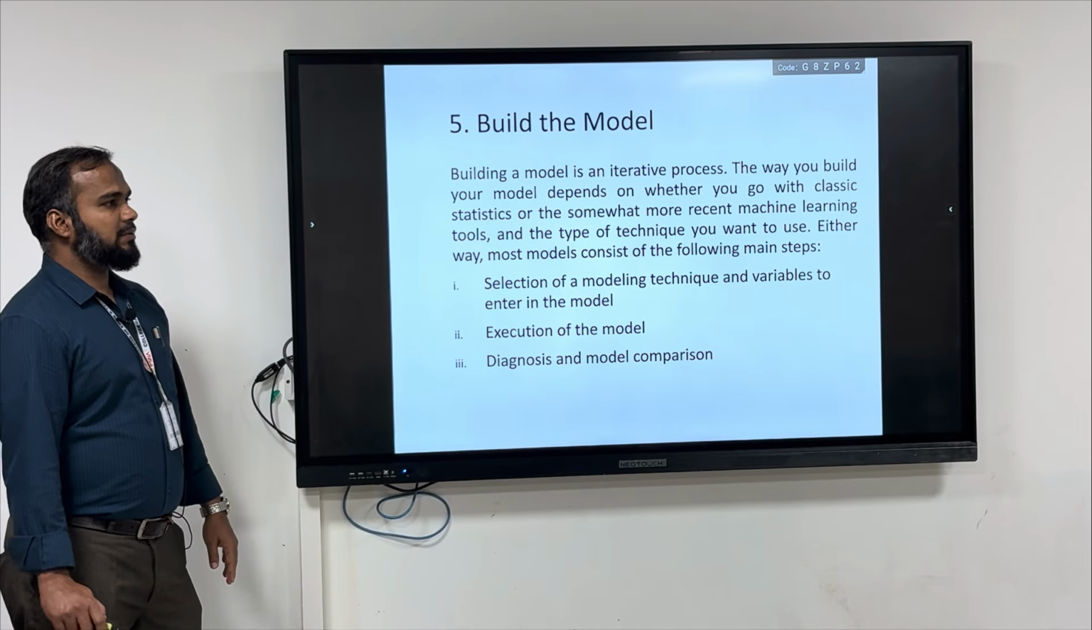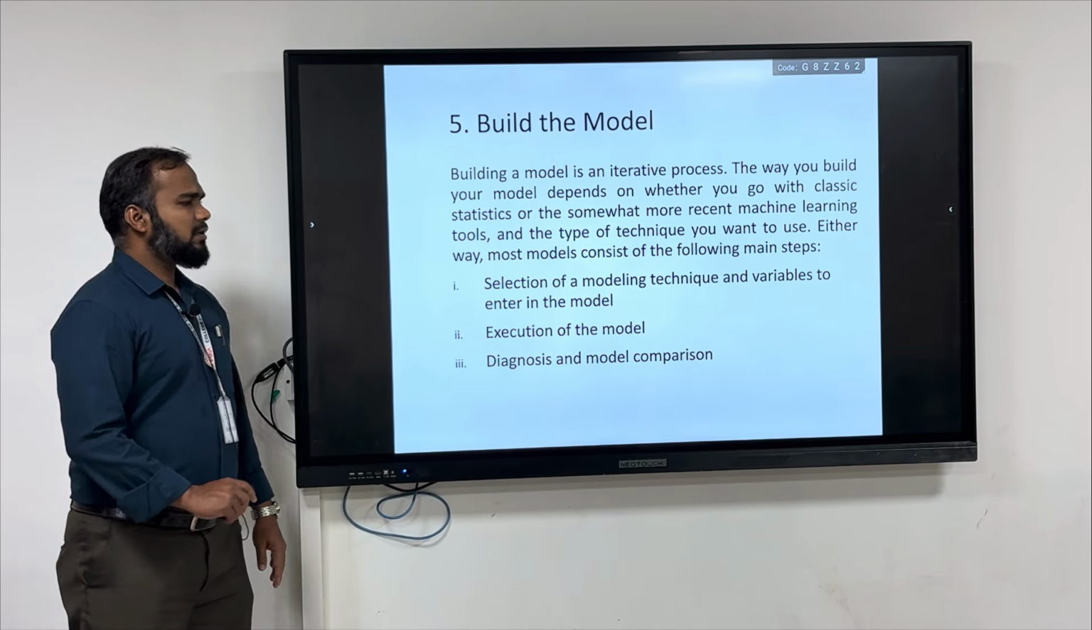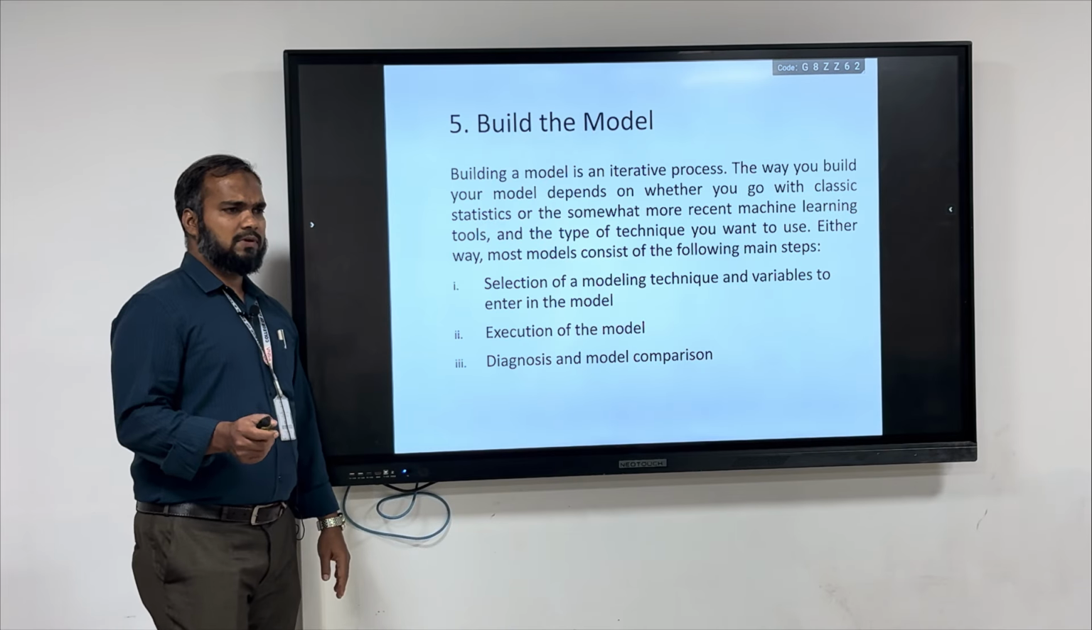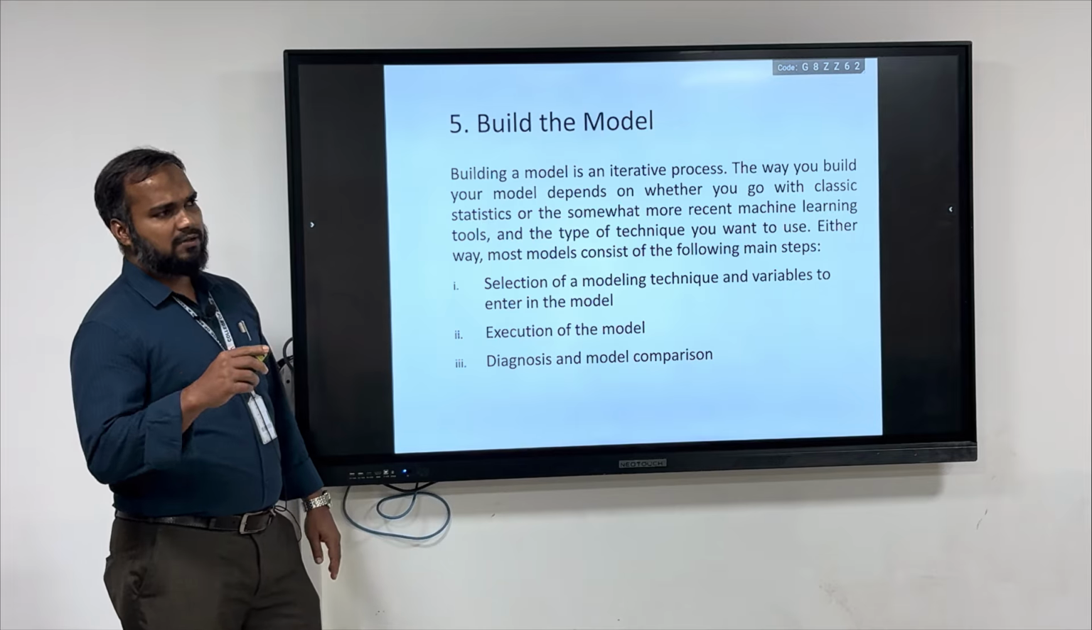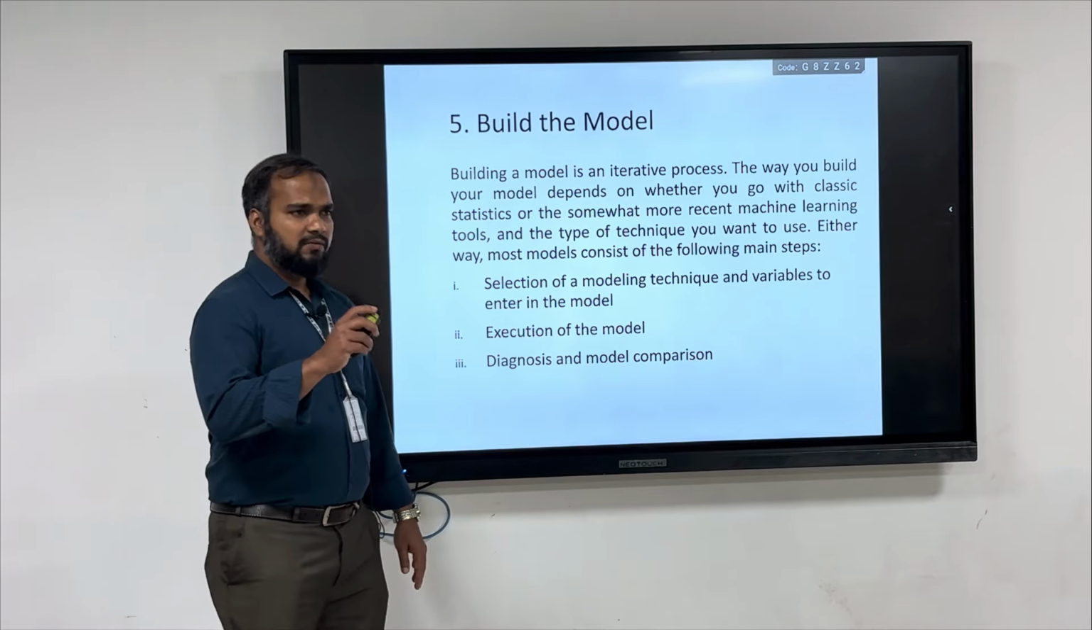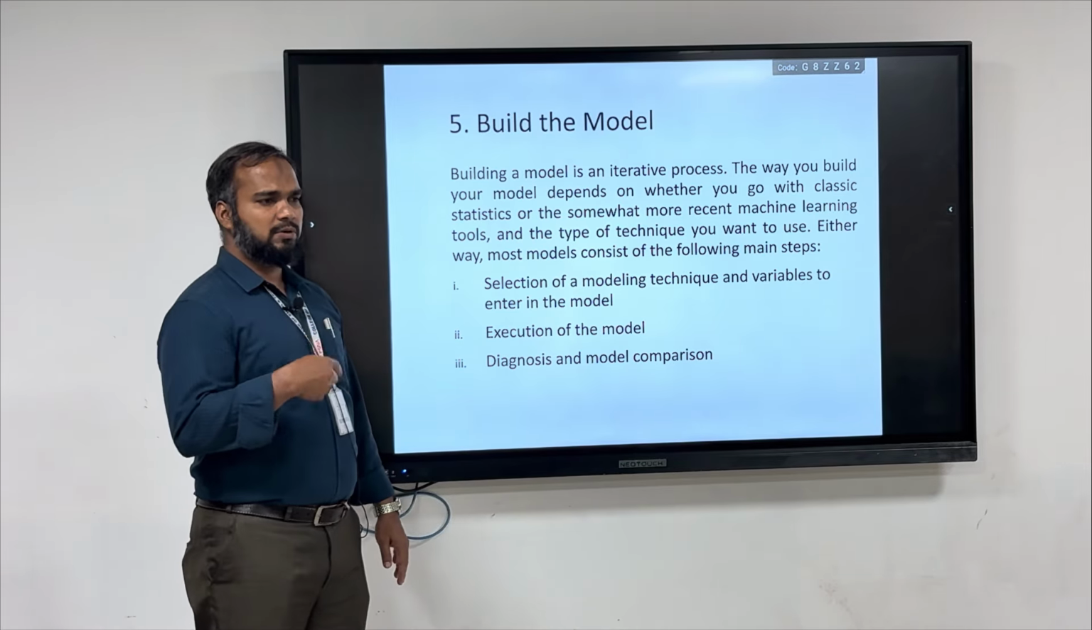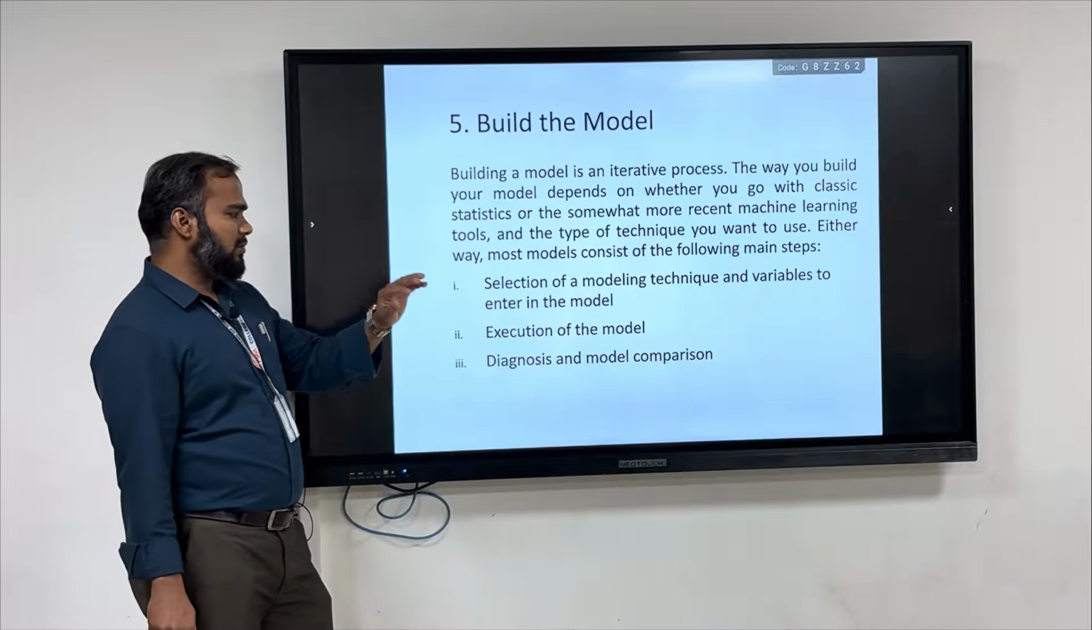And the fifth step, building the model. Model building is an iterative process. If we are not getting the exact output, we have to do more model processing, and only then can we attain a particular goal.